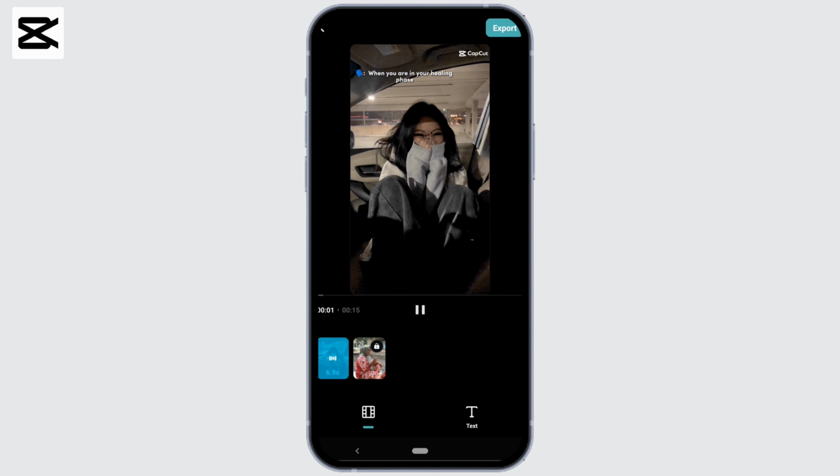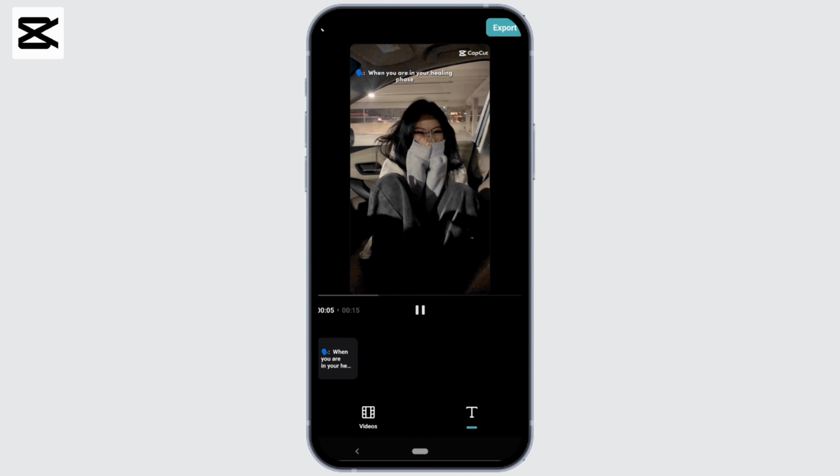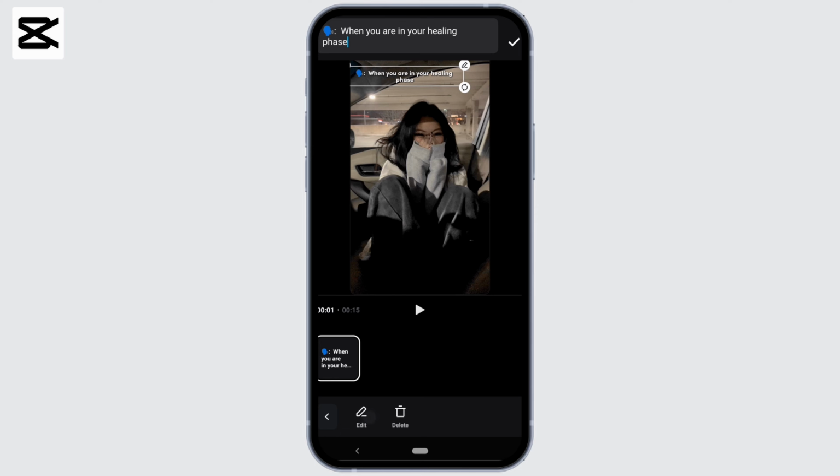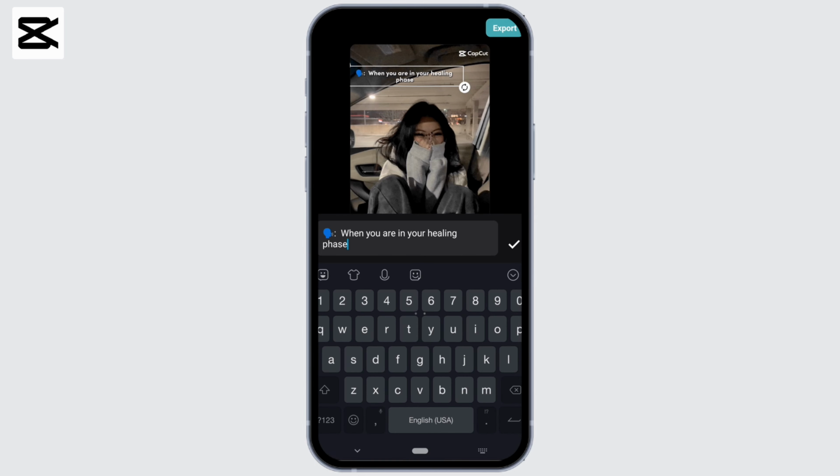So once you are on your templates, right here you'll get to see the option of text. Tap on it. Right here it will show you all the text that is available on this template. Tap on the text that you want to edit. Tap on edit. Now you can simply delete this text and enter the new one.